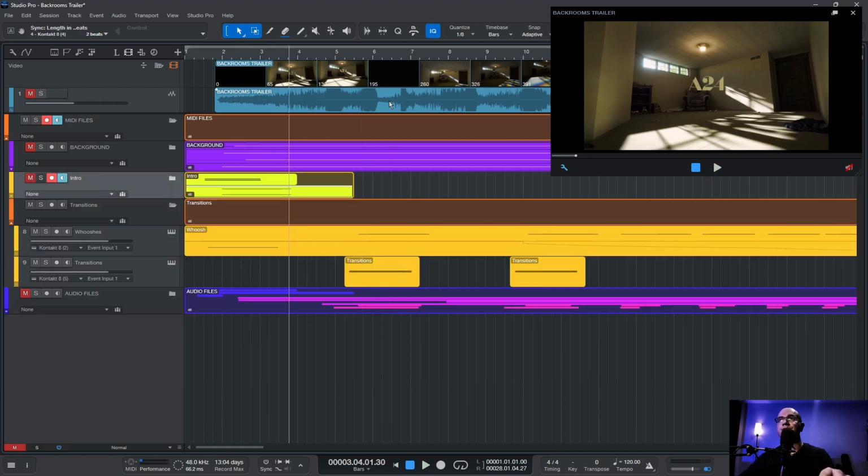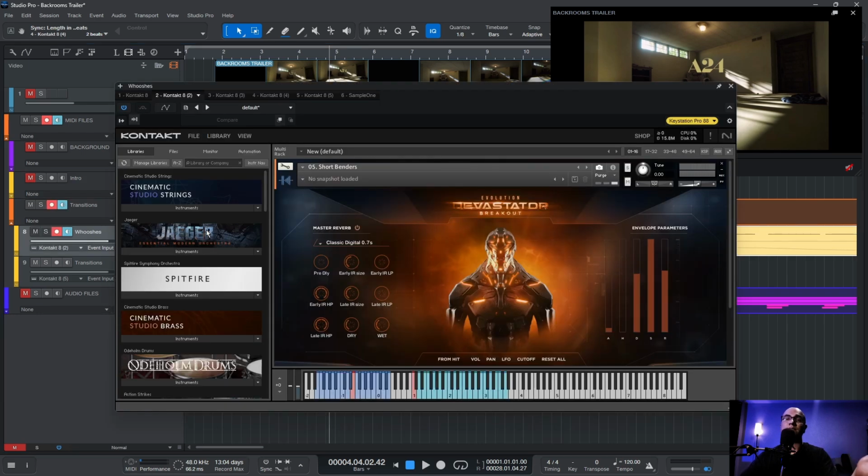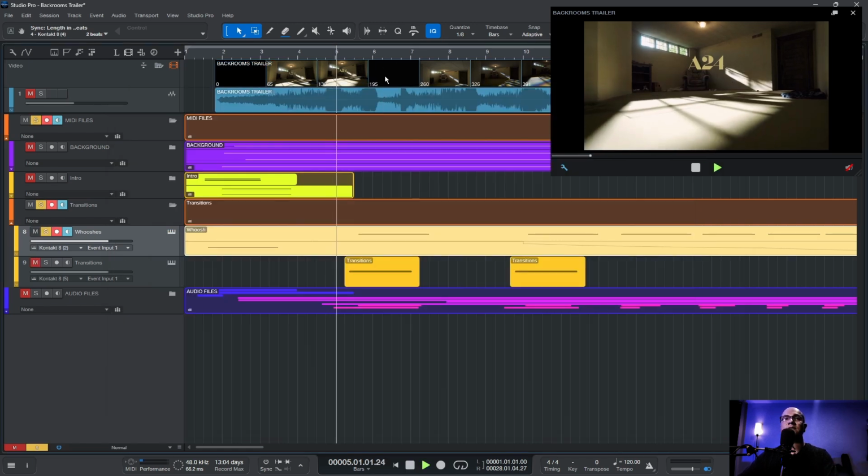And I have all these transitions going down, floor by floor. So on each change, we have a different transition. I'm using these whooshes, what I call whooshes by Devastator Breakout. So they sound something like this.